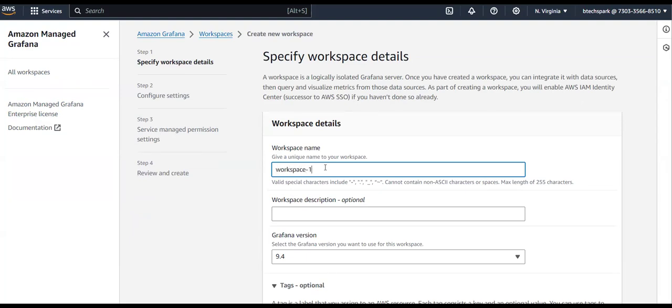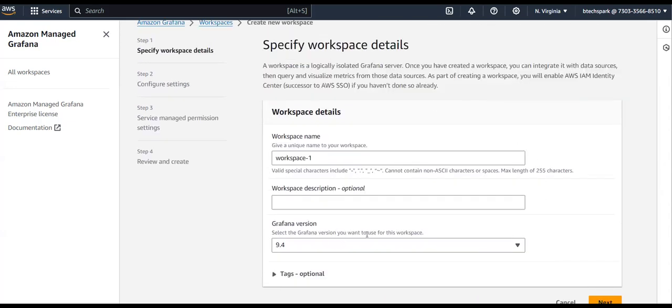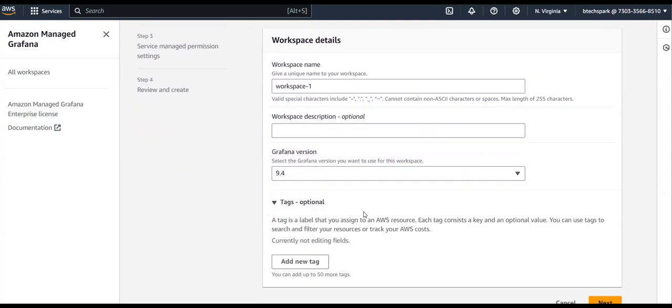Workspace 1, so I'd like to provide that. The other things are optional. You can see you are able to provide tags as well for this. So I'm just clicking on next.